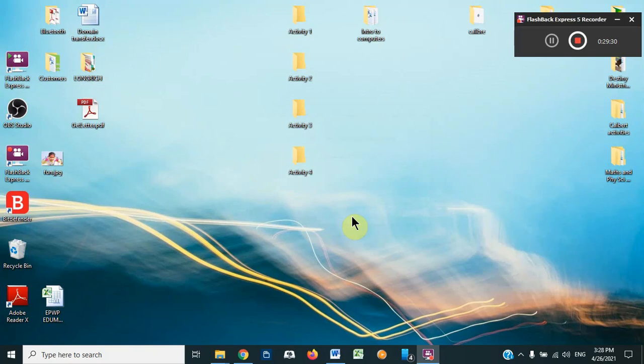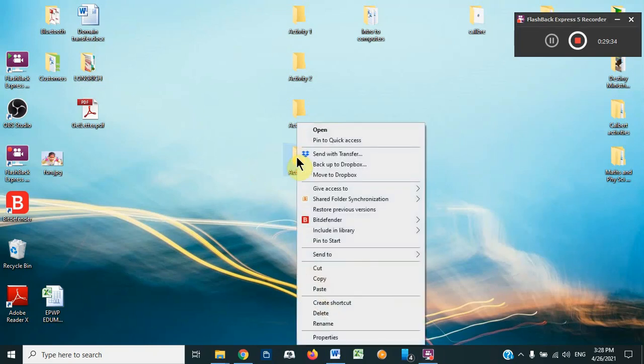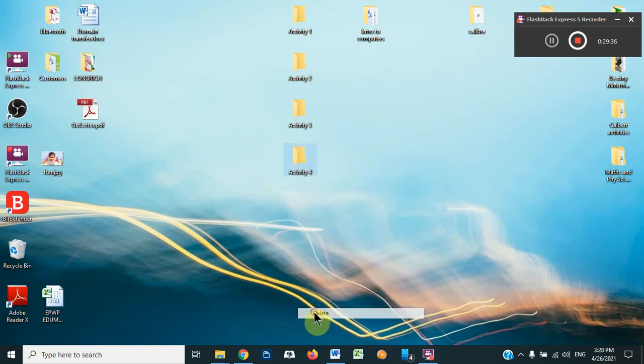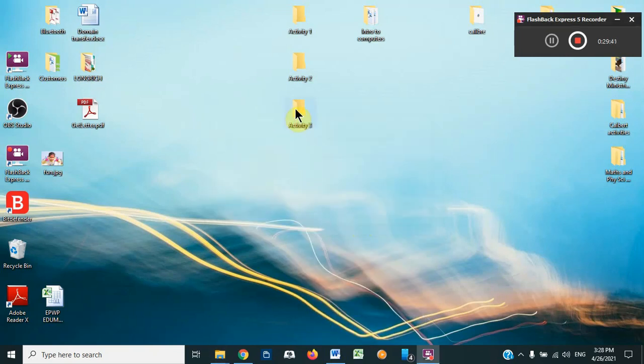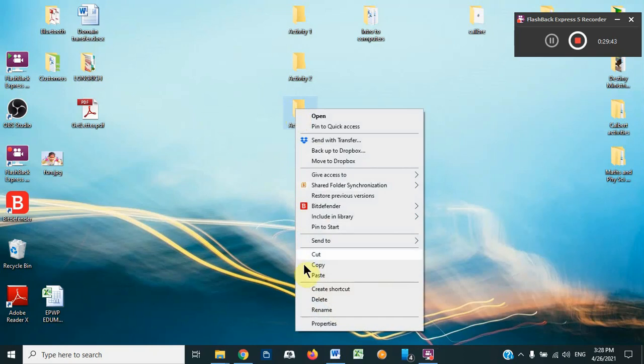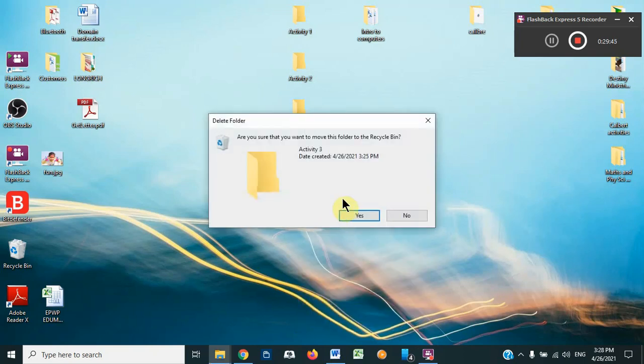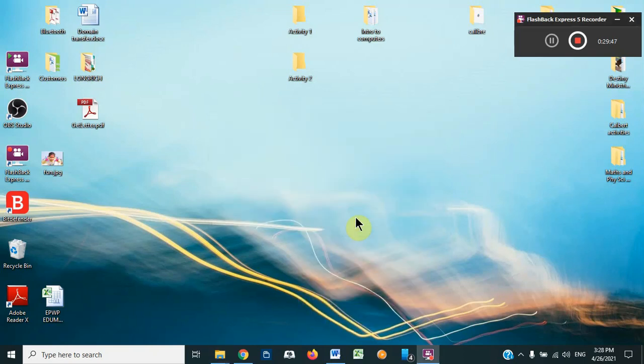So it's gone. Let's say I want to delete this also. I right click on it and I go to delete. Then I say yes. If I want to delete this, I right click, I go to delete and I say yes. So that's how simple it is to delete any file that you don't want. But as I said, when you delete, it goes straight to the recycle bin.